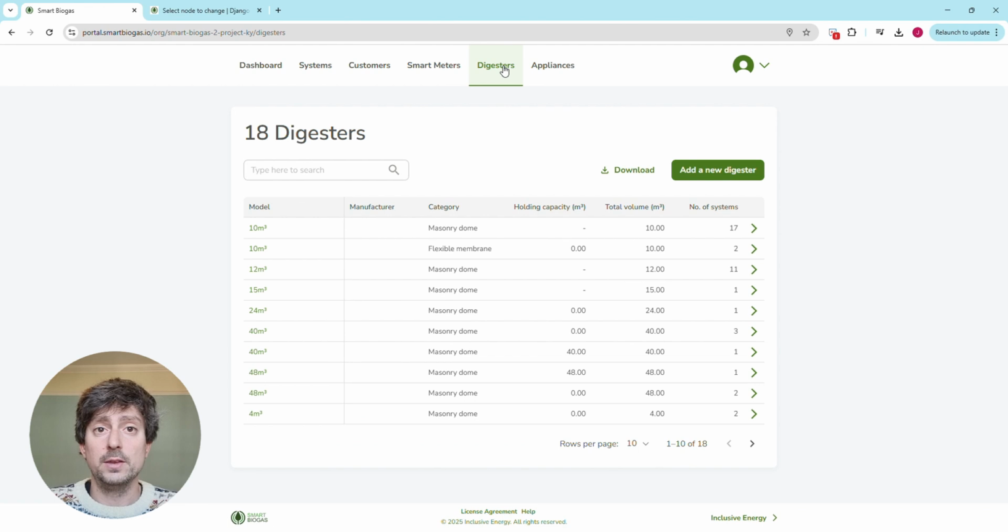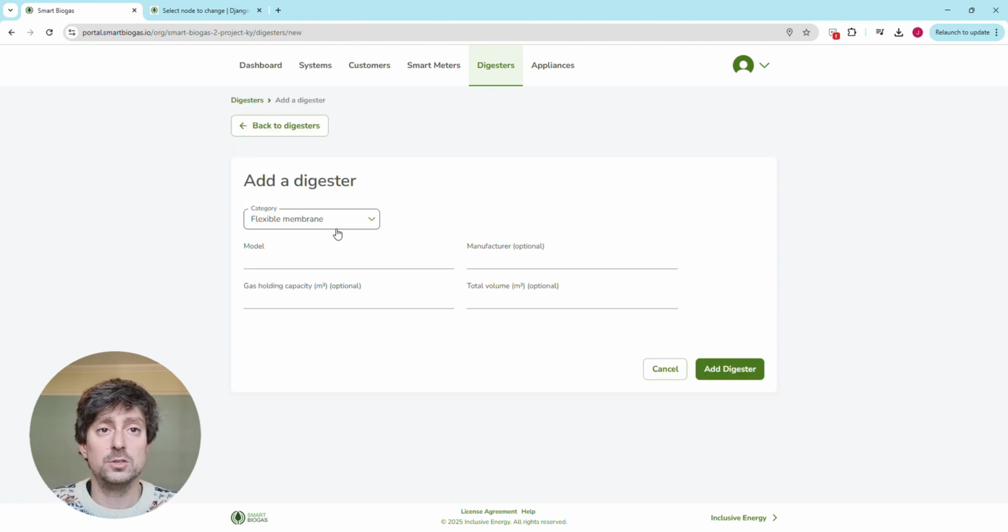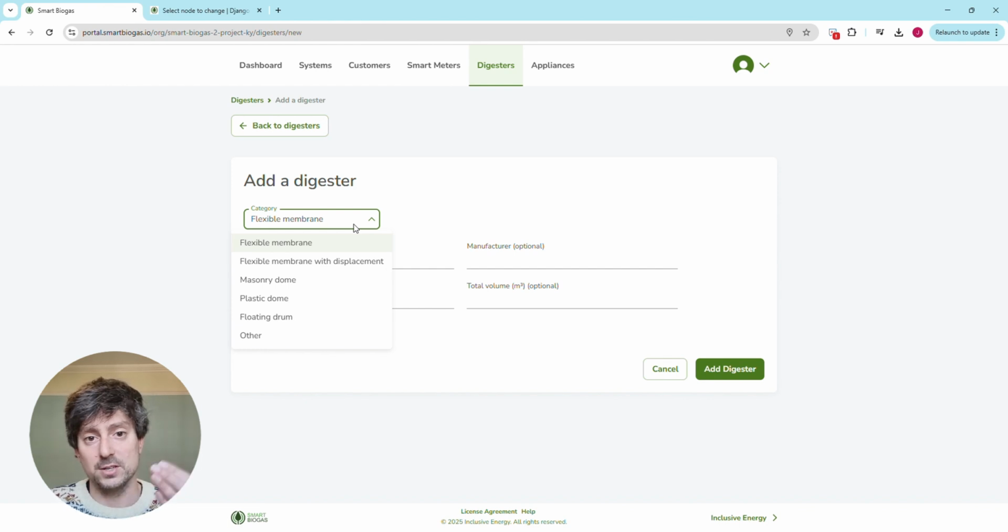Similarly, with digesters, we have this list of digesters that are available. We can create a new type of digester, so let's do that. This is the same process that we did during the systems process. I would recommend that you add all of the digesters that are available to your company that you sell to other people.